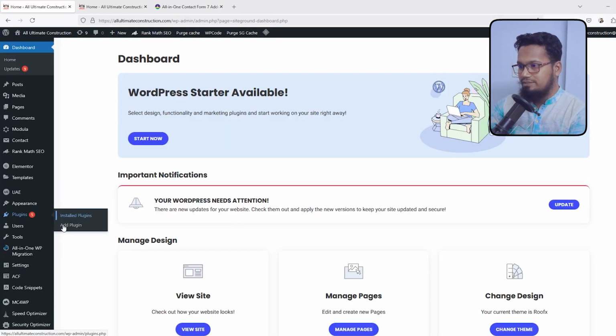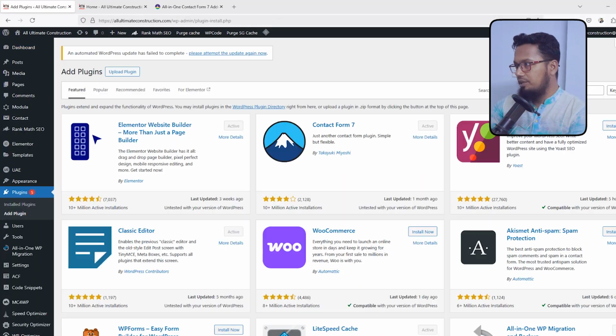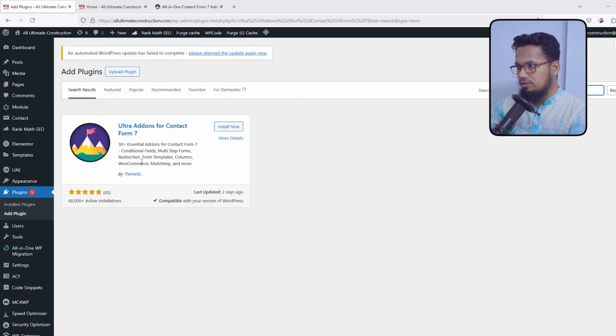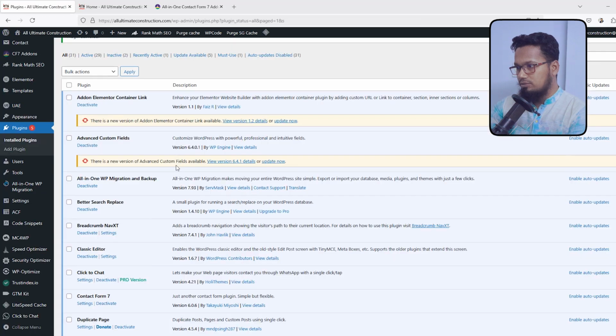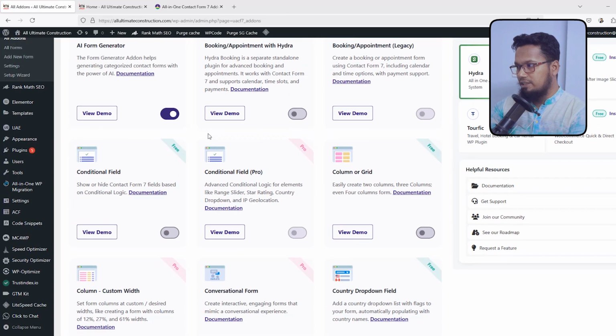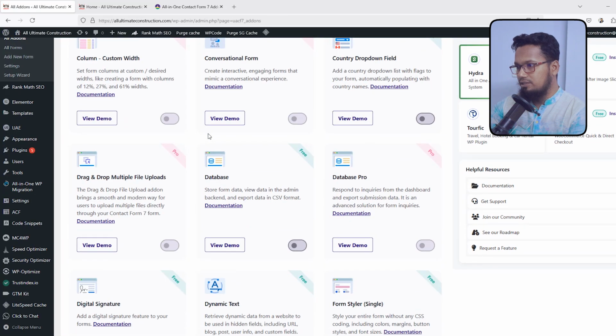So go to plugins and add new plugin and search here Ultimate Addons for Contact Form 7. Here is the plugin. Click to install now and activate. So that plugin is active. Then you can see here CF7 Add-ons. Go to all add-ons and you need to activate the redirect add-on.